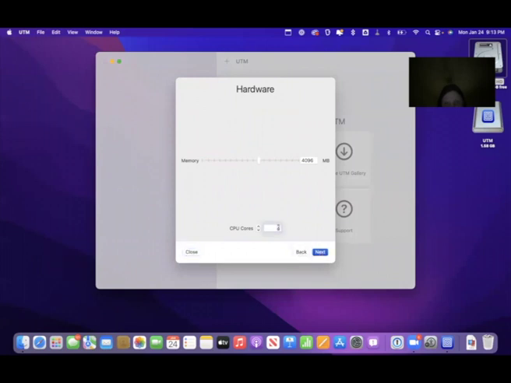4 CPU cores, 4 gigs of RAM, 4096 MB memory. Hardware. I think this is all fine. Click next. I'm going to go next.